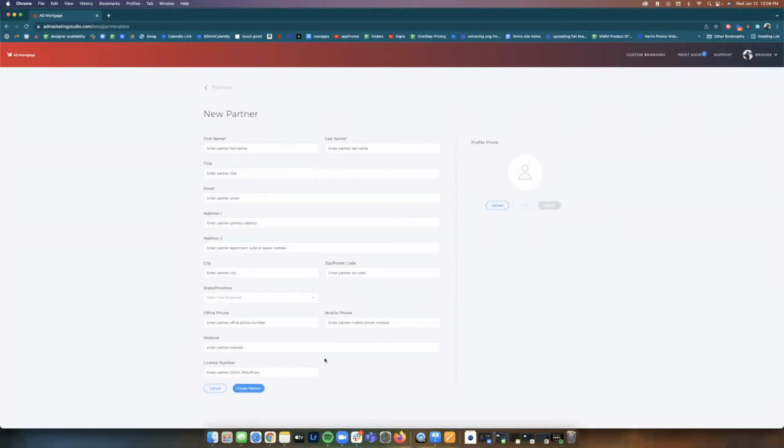You can add as many partners as you want. This is great if you're partnering with another account executive or a sponsor or an agent. You can add their info here, their headshot. And then when you open up a co-branded piece, you can choose their information to load onto the design.